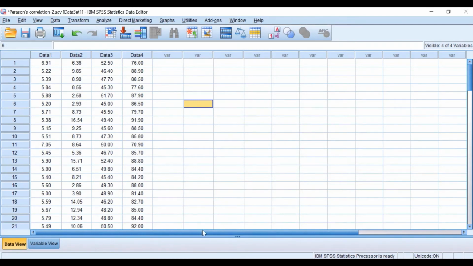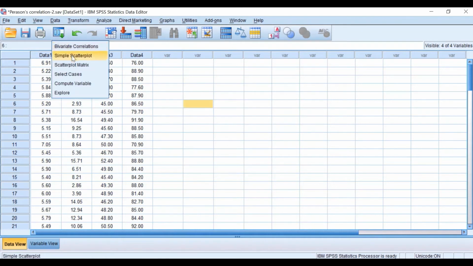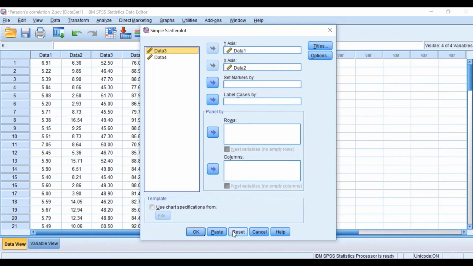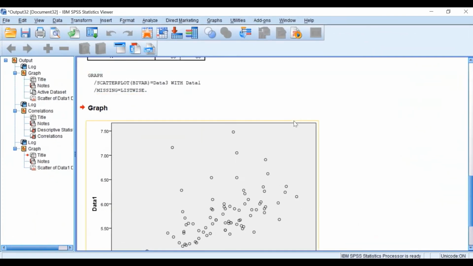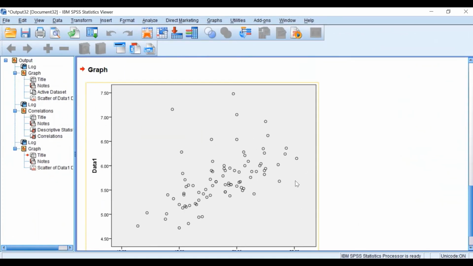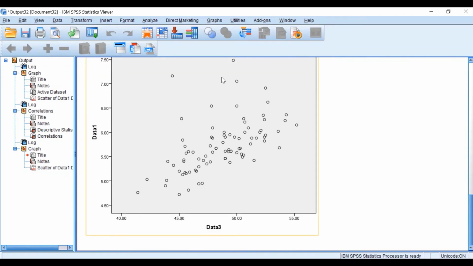What if I want to compare data 1 to data 3? Again, I'm going to repeat the same thing. Draw a scatter plot, move data 1 to the y-axis and data 3 to the x-axis, or vice versa. Looking at the scatter plot, I can see a fairly positive relationship between data 1 and data 3: as data 3 increases, data 1 increases. So there is an indication that there is a relationship between those data.